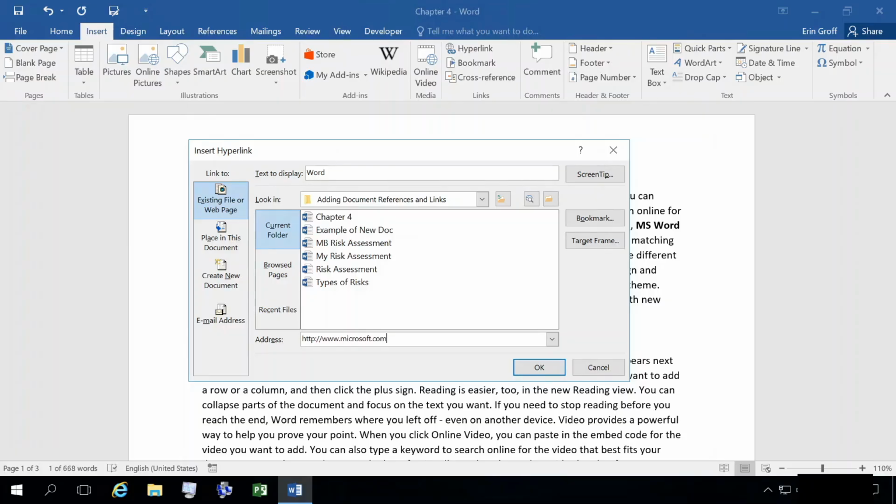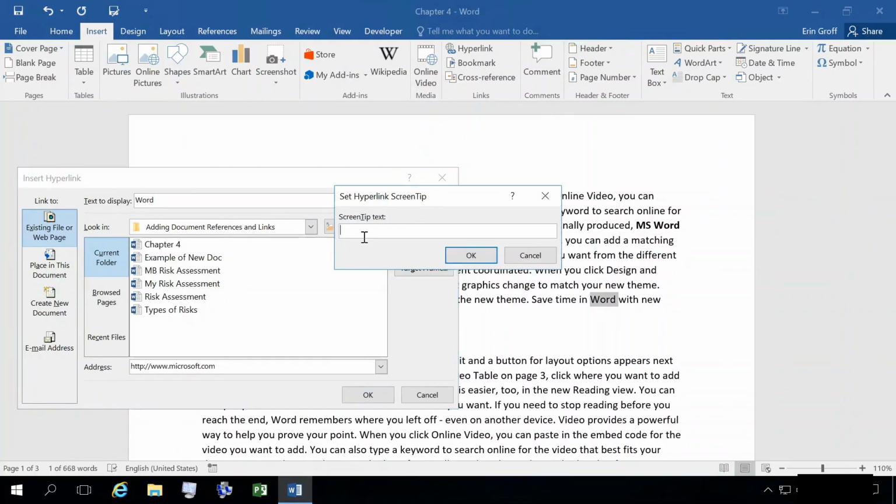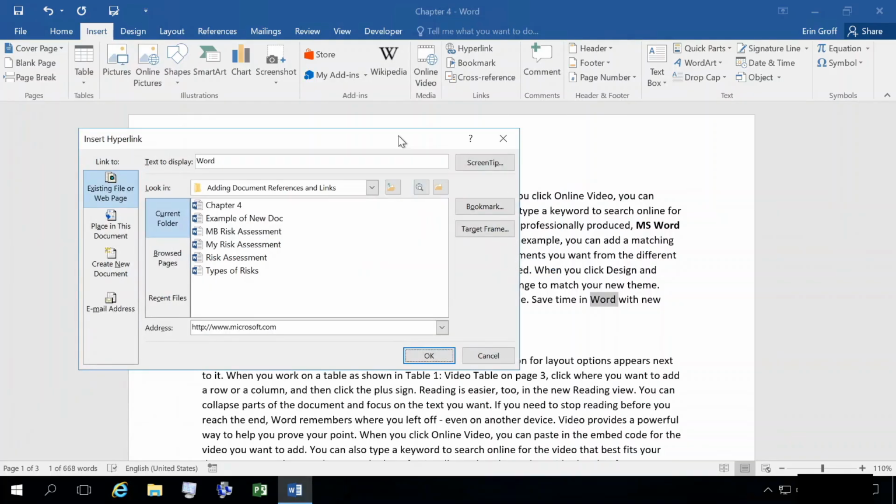Now, like the book says, you can also add a screen tip. And your screen tip is just text that pops up in a little tiny window when you hover over the hyperlink text in your document. So your screen tip button is located here, and you just type in exactly what you want it to say. So it could be click here to access the Microsoft web page, something along those lines. You don't have to have a screen tip for your hyperlink. That's completely optional. So for this instance, this was linking to a web page.